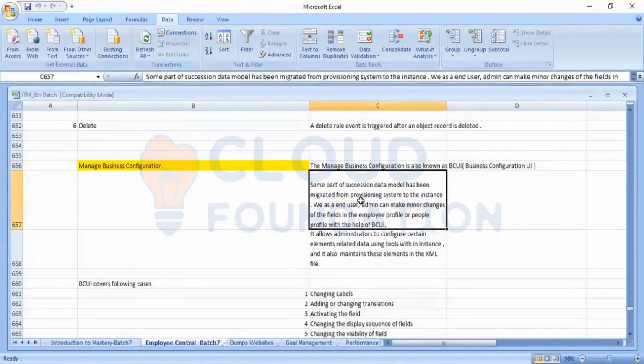Some part of the succession data model has been migrated from provisioning to the instance. We, as end user admins, can make minor changes to the fields in the employee profile with the help of the BCUI. Employee profile is also known as people profile.